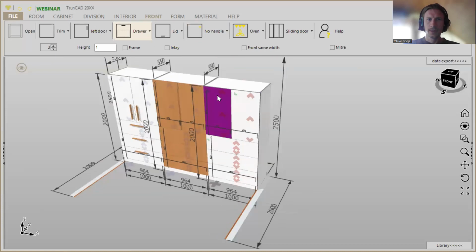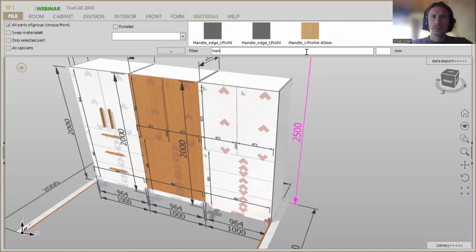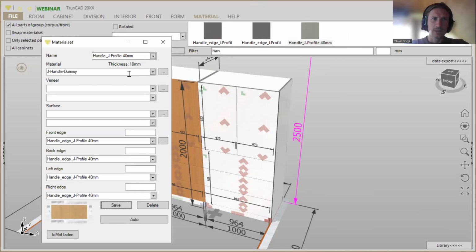And now we are going to the material tab, and you see here we change the whole material. But you see also when you click on the drop-down menu, you can also just change the material itself, all edges, or you can change any edge. So when we type in handle, then we see the handle J profiles. I already have some material sets of it. When we click on here, you can create them yourself. The material itself is just a dummy. And when we go to front edge, it needs to have the name handle in it.